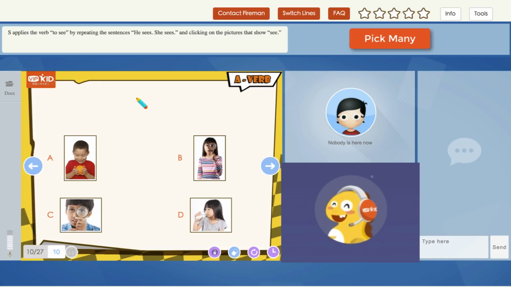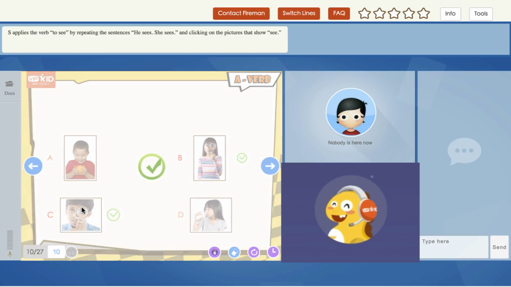Another function very similar to Pick One is Pick Many. In Pick Many, the student is expected to choose multiple correct answers, such as on this slide, where the student needs to find pictures with he sees or she sees. You can see there are 2 correct answers.